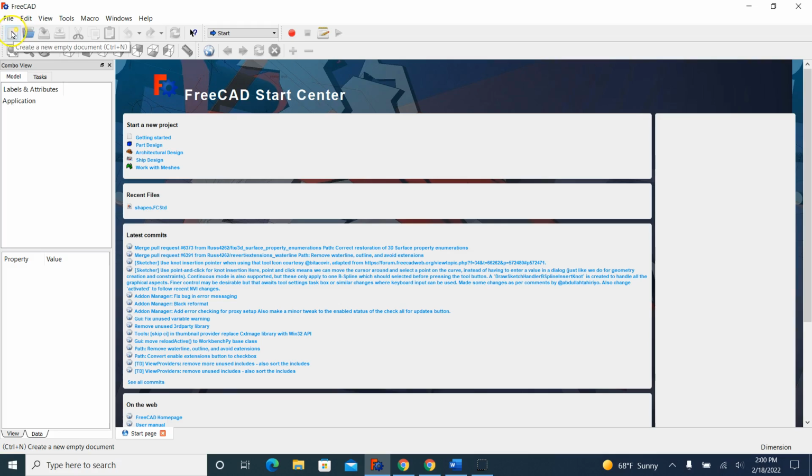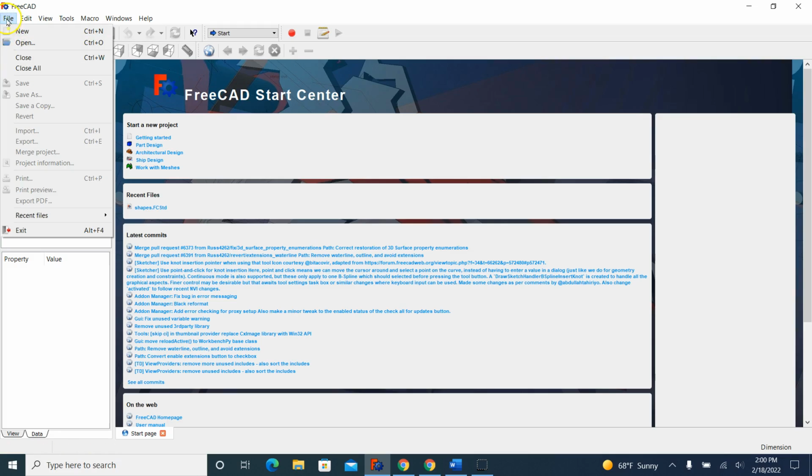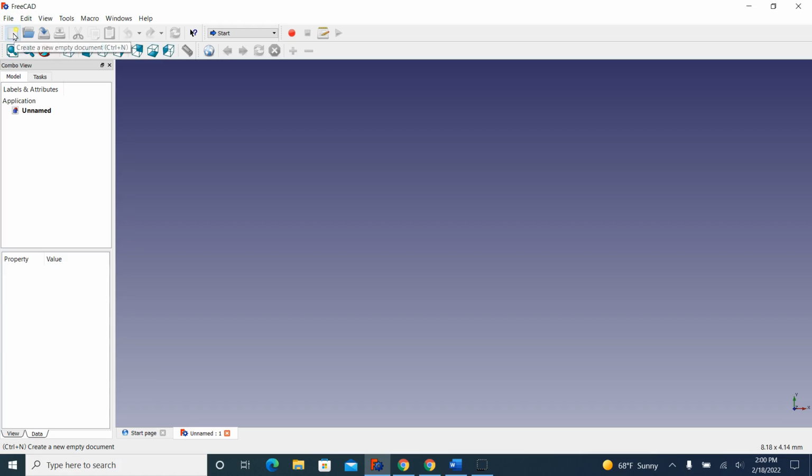By clicking on that little icon right there, you can also click New right here under File. So click on New. The start page is here. It kind of went away, but it's still there. You can always get back to it, and you can close it by clicking the X. And now here's your file. It's called Unnamed. The background is kind of like a blue, and it's an empty document.